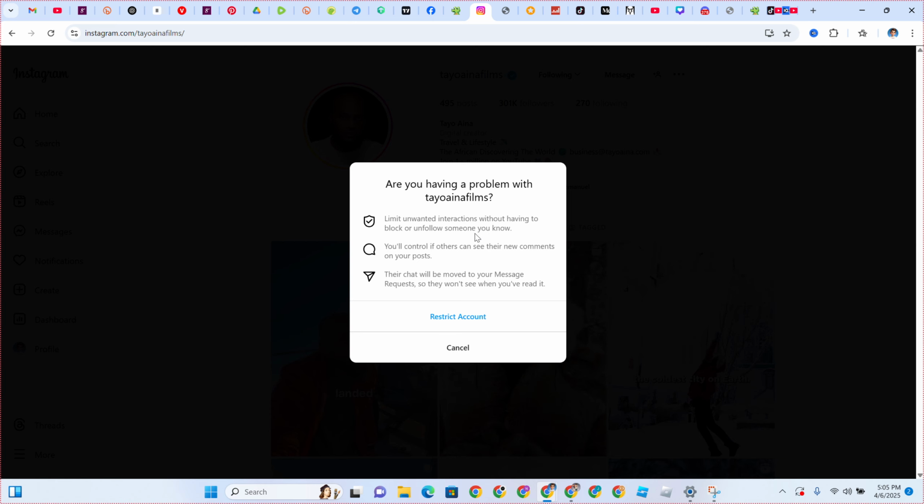Then when it comes to limited visibility, the restricted person won't be able to see when you're online or if you have read that message. Then for the notifications, you won't receive notifications for their comments or messages unless you choose to view them, right?